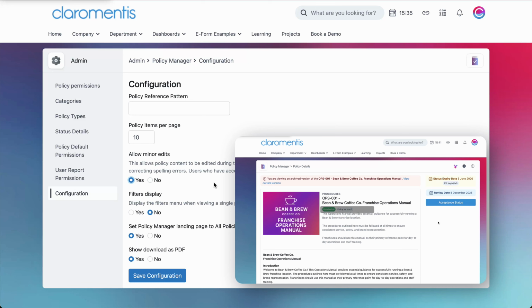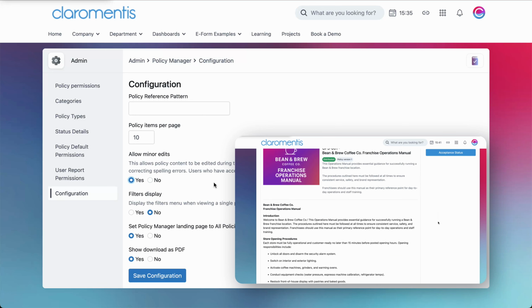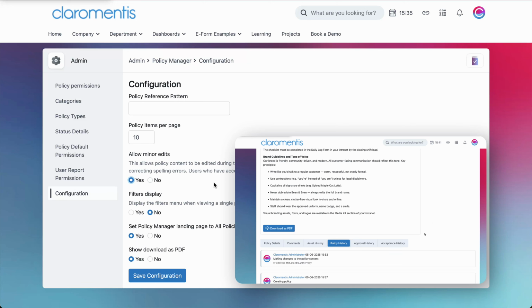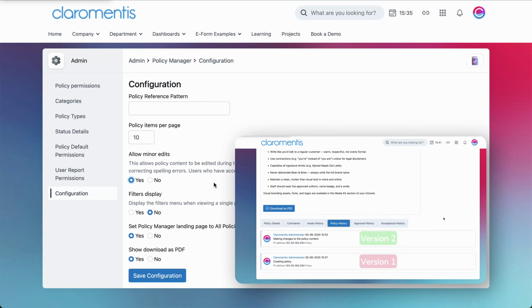This is especially important to consider as accepting a policy is evidence that the user has read a particular version. Therefore, any edits that go beyond correcting spelling errors and could change the policy's terms should require publishing an entirely new version of the policy for renewed acceptance.